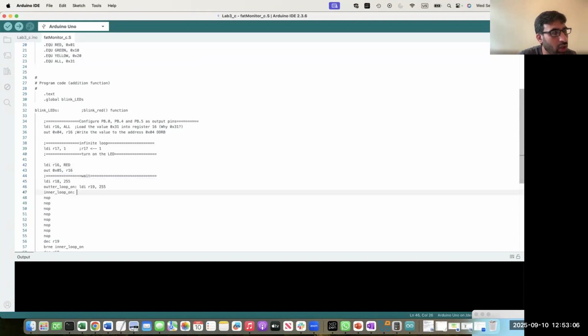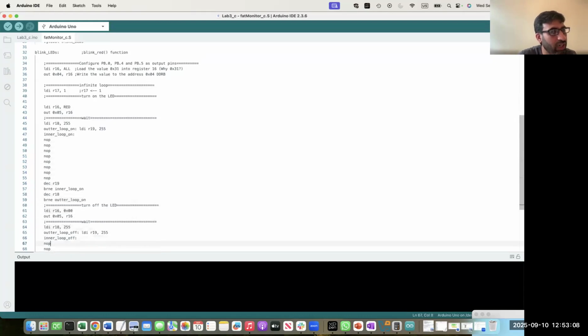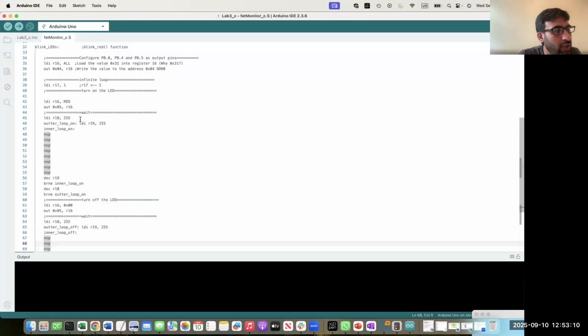Okay. And how long we need to wait? Actually, this is the same from the lab one. We are simply having two nested loops. So what I'm doing is I'm putting 255 in R18 register, and then I'm putting 255 also in R19 register. And I'm giving the labels outer loop and inner loop. So in inner loop, I have 8 NOP instructions, no operation instructions. After that, I decrement R19, which is the condition variable for the inner loop.